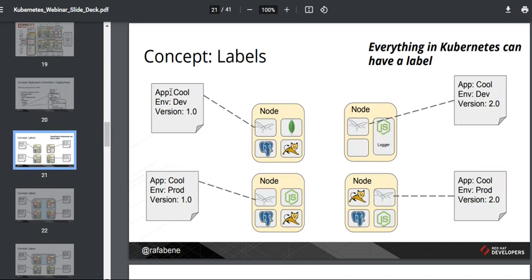So you will see app is cool, environment is dev, version is v1. On this node, you will see version is 2 something, environment is prod, like that. So everything in Kubernetes can have labels. You can specify the labels, and based on the labels, you can access and use them for different purposes.